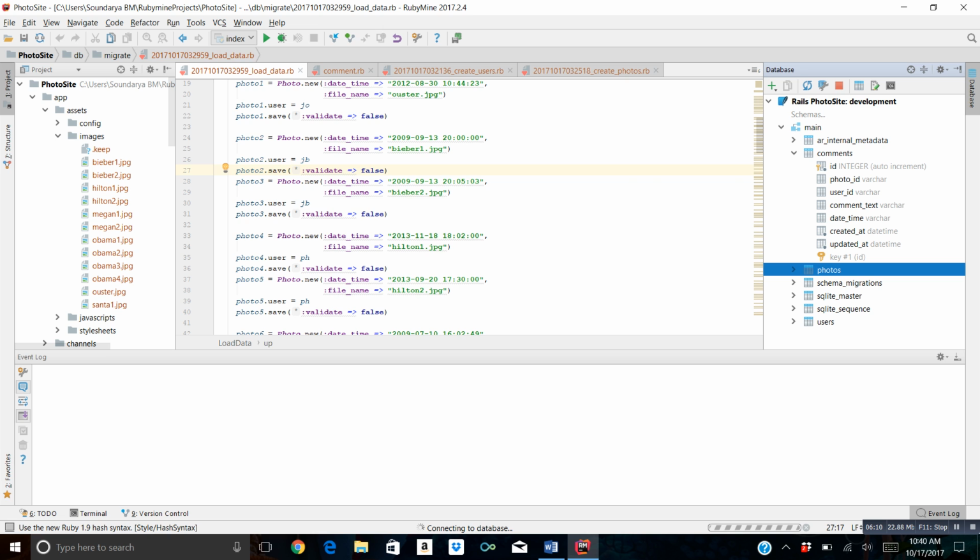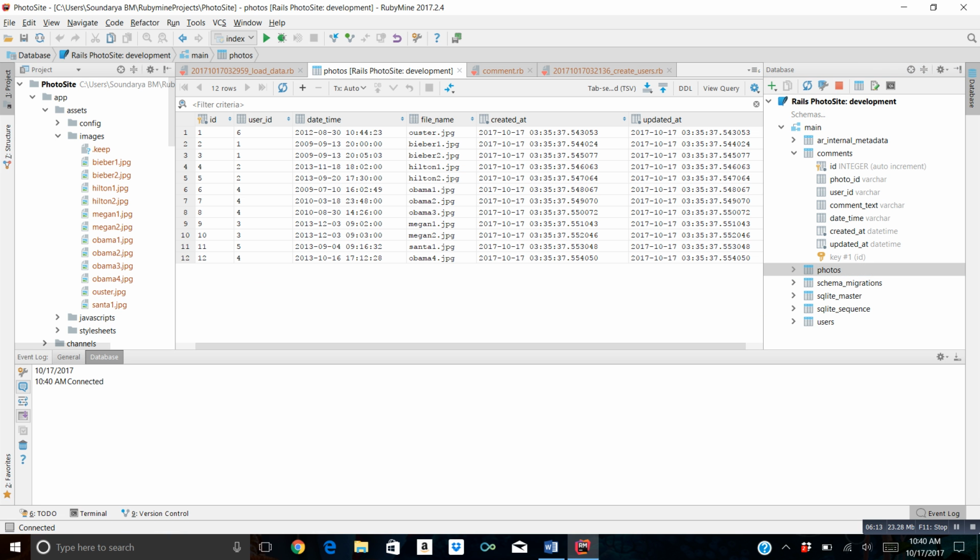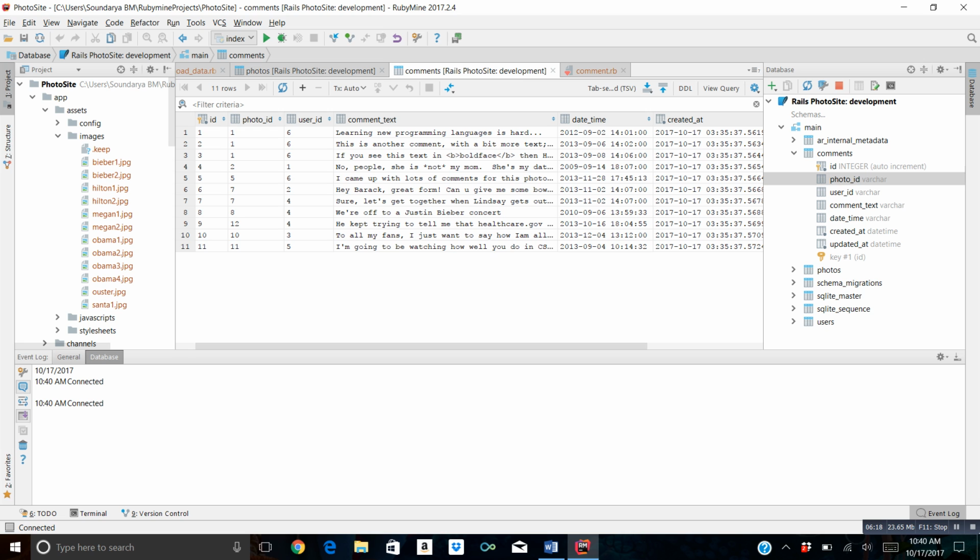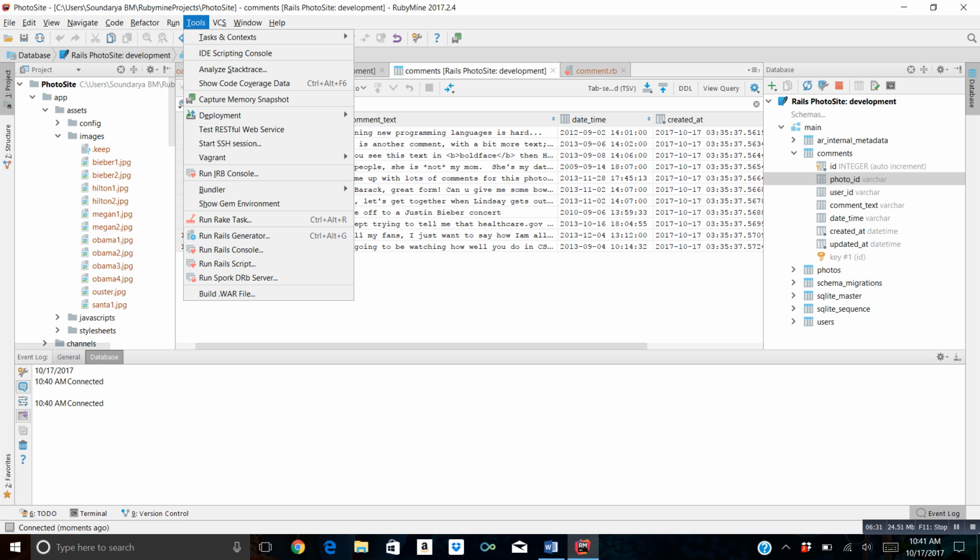So we have populated the database now. We have to implement controllers and views so that we can implement the URLs. For that, we have to create the controller classes. How do we create a controller class? It is done by Tools, Run Rails Generator, as we did for models. Just go to controllers and put in the controller names as user, photo, and comments.